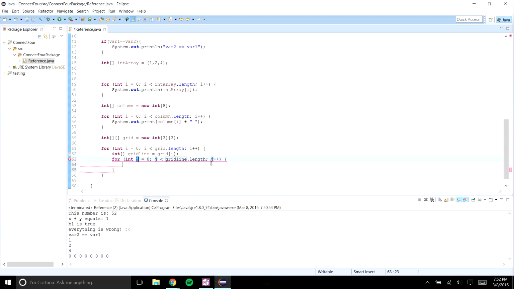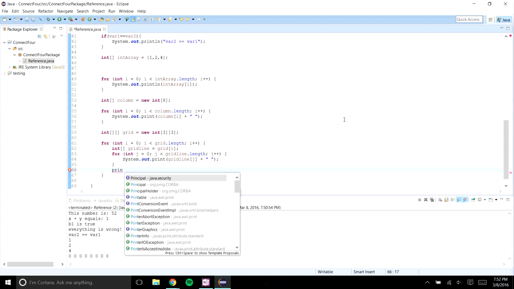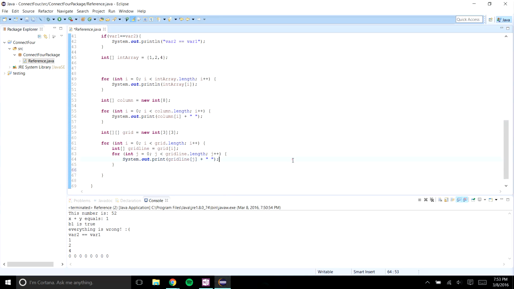So we can use the letter j instead this time. Instead of grid line, we use gridline.length, and we can say System.out.print whatever value is in there, so grid line of j. Let's not println, actually. Let's print it and then put a space. Then down here, we'll do a println. So every time we finish a grid line, like finish a whole line of numbers, we'll make just a print that's just a line.